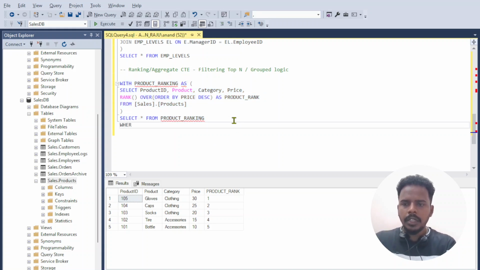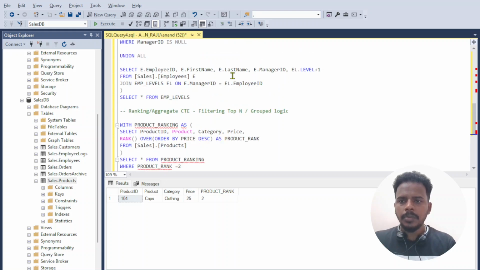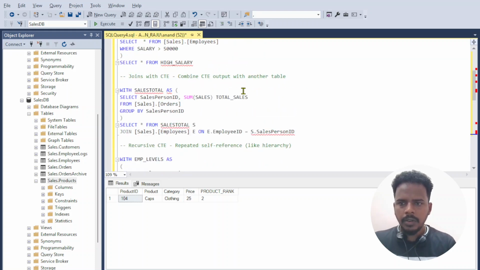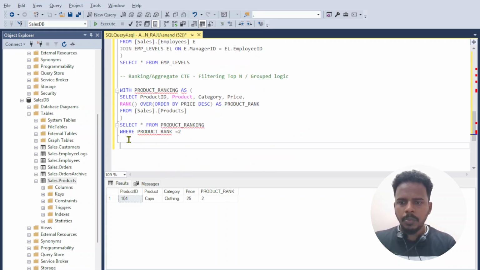If you want, you can write a condition where product rank equals 2. See, you can give a condition after checking it yourself, because we have already done this. This is the first time, right? So you can give a condition or a group by after the CTE. It is not restricted here. You can use it.